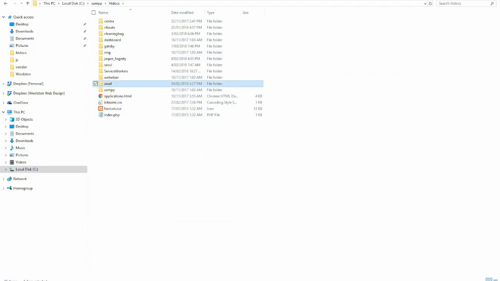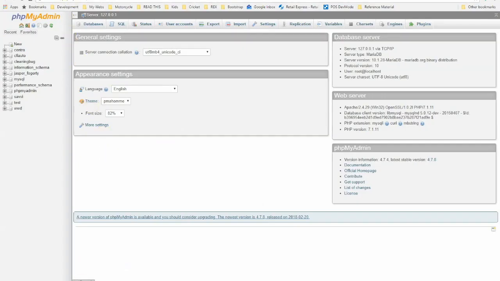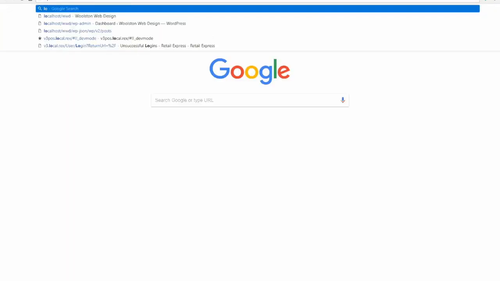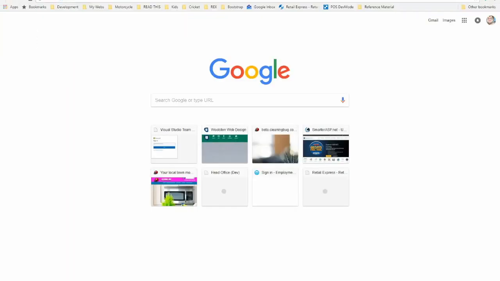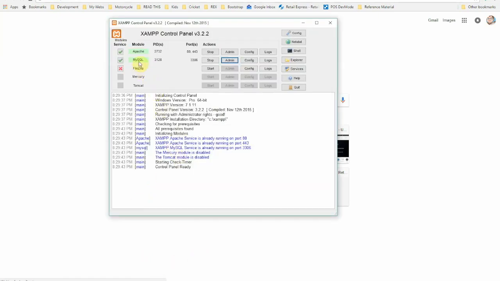So wwd is a dev version of my live Woolston Web Design site. And that's how XAMPP works. It just looks at that folder, and whatever you put into that folder, it just serves that up. PHP, whatever type of programming language you want to use, you configure it and it works. So I've got XAMPP working with the MySQL backend. It's using the Apache web server, and I'm using PHP as the programming language for WordPress, obviously. And that works quite nicely.